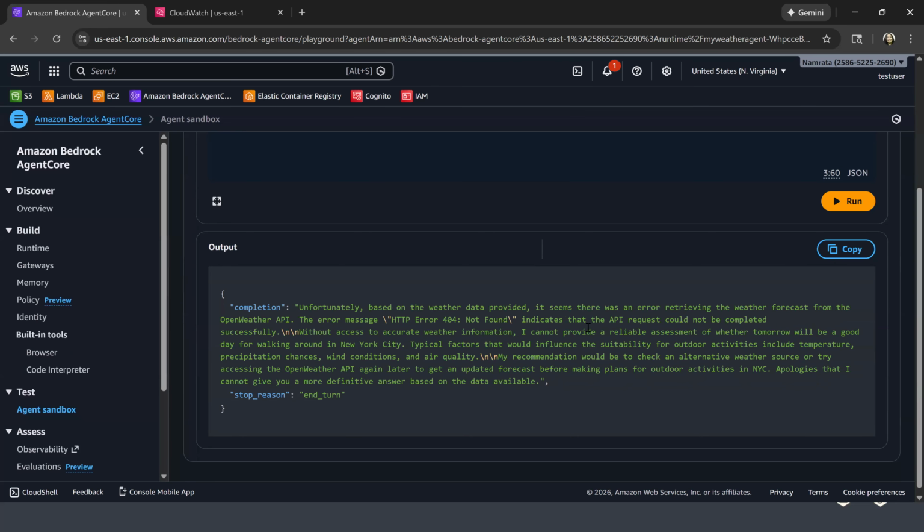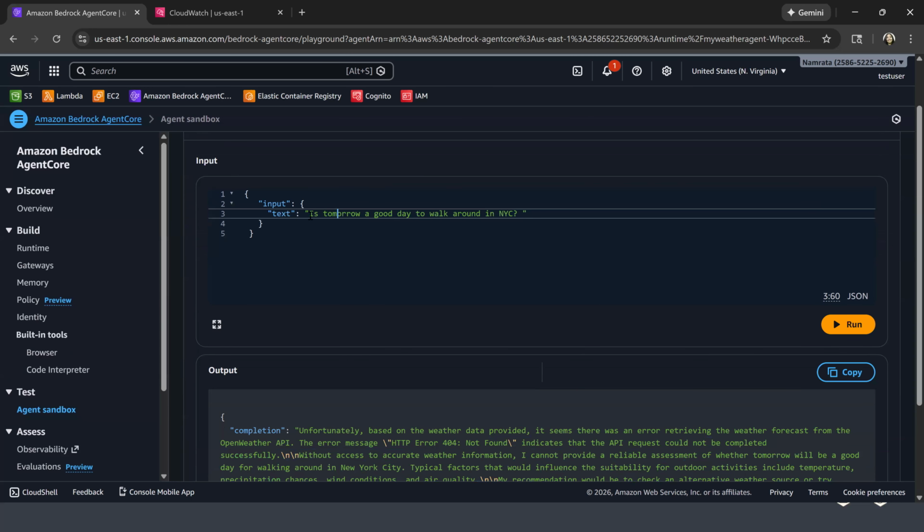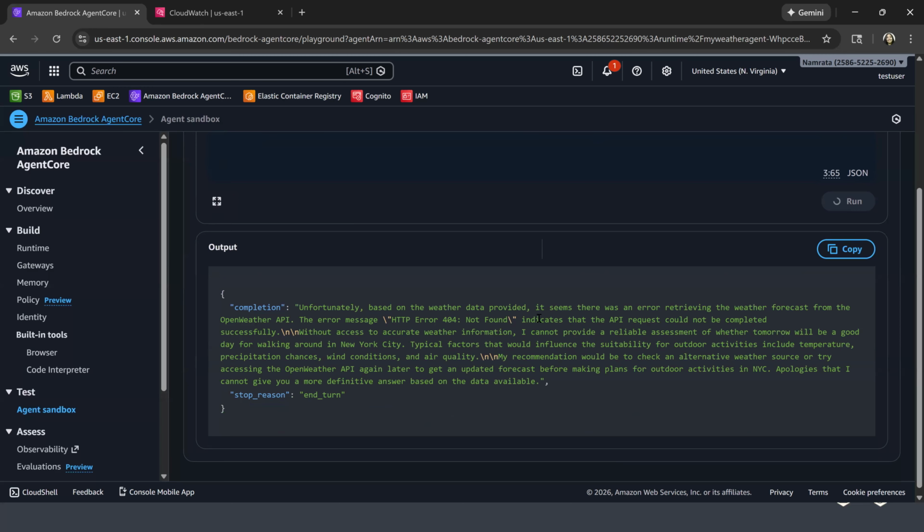Okay, so it seems that it was not able to complete this successfully for whatsoever reason. Now let us try something else. Is tomorrow a good day to go sunbathing in Tampa? We are trying to ask different questions. Let's see how this weather API works.